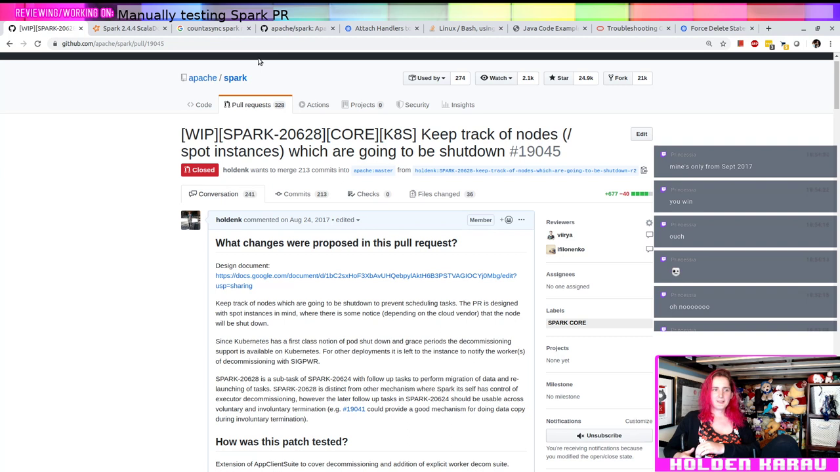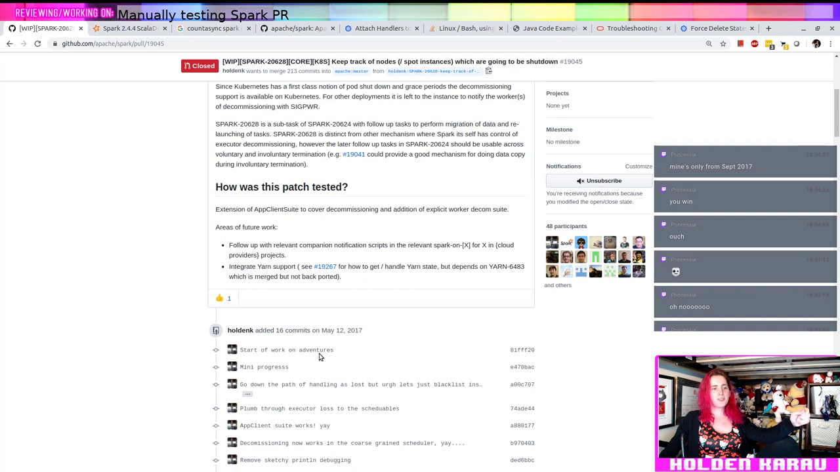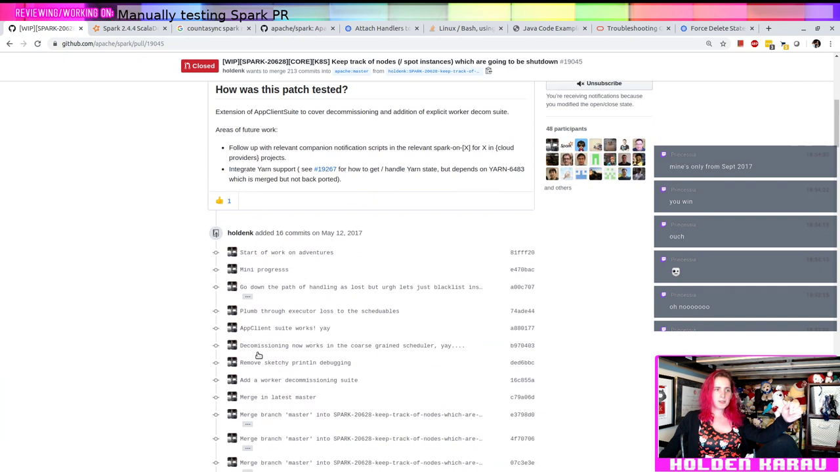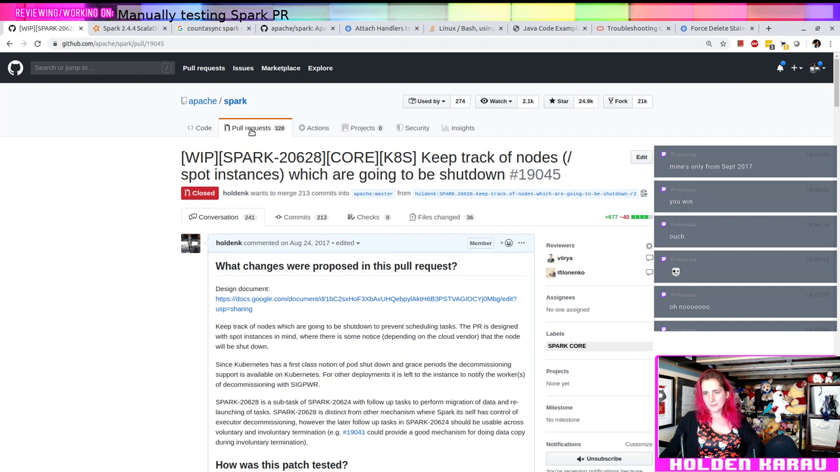When is my first commit on this? The branch that made it into public is from May 12th. But there's 16 commits there, which means that it's probably not actually from May 12th. It's probably from before then. Anyways, as we say, happiness is an illusion.